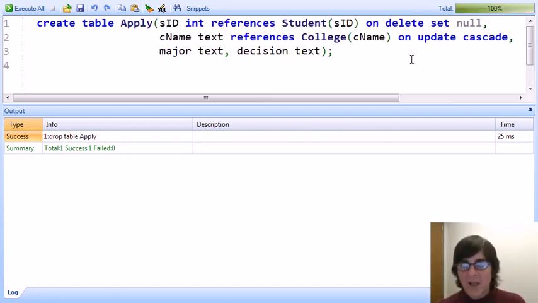Now we're going to set up the apply table to experiment with some of the automatic mechanisms for handling referential integrity violations. Specifically, we still have the same referential integrity constraints from student ID to the student table and from college name to the college table. But for the student ID referential integrity constraint, we're going to specify that if a student is deleted, then we're going to set any referencing values to null. And we do that with the keywords on delete, which tells us what to do when there's a delete to the referenced table. We use the set null option.